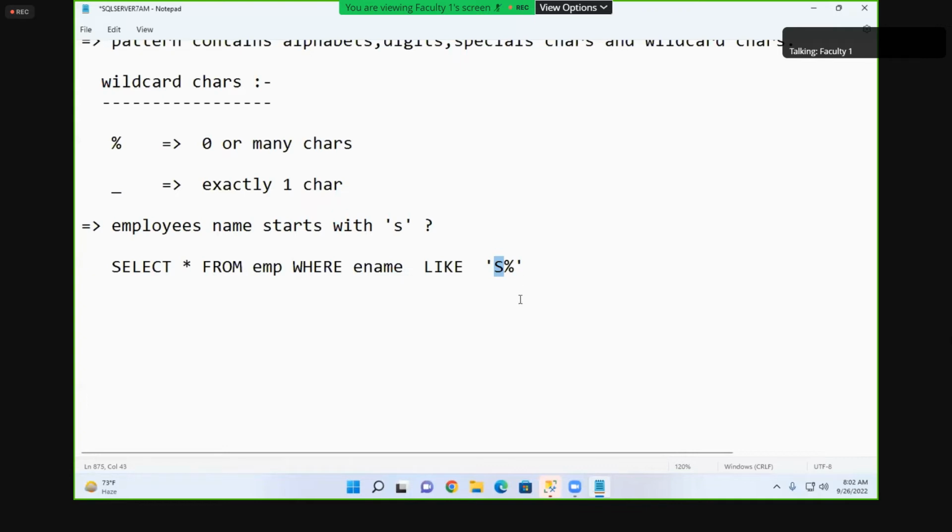Okay? Then there is a name, Sachin. So tell me, is Sachin selected or not selected? Yes. Sachin is matching this pattern. So there is a name, Vijay. Is Vijay matching this pattern? No.